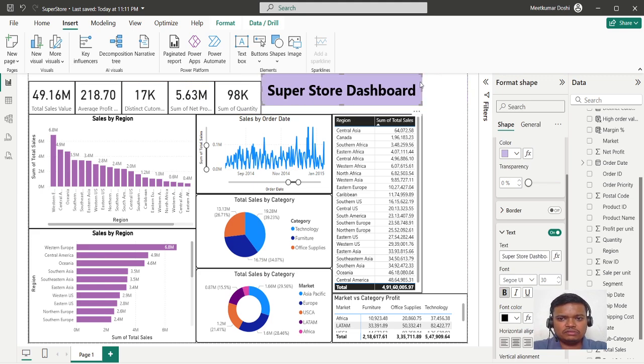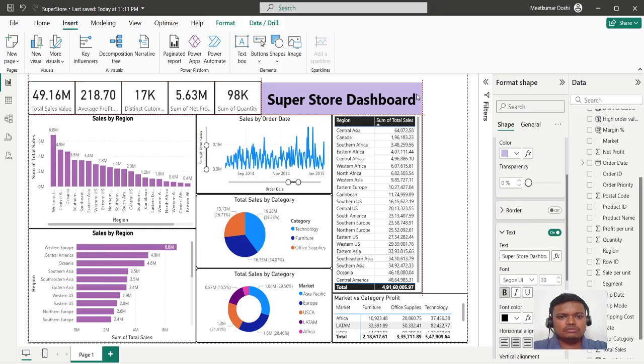This way I was able to add it. I hope this is also clear to you. Yeah, this is the Superstore dashboard. This is the small tutorial that I wanted to show.